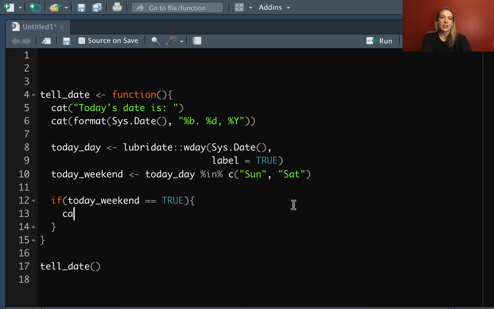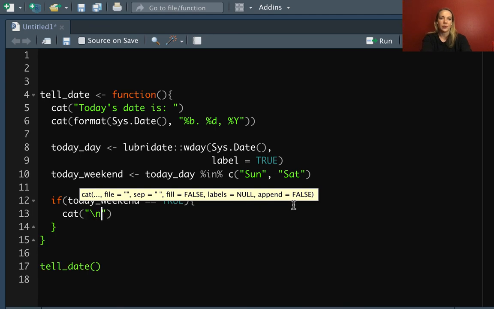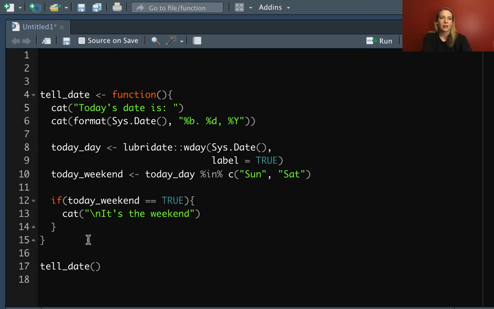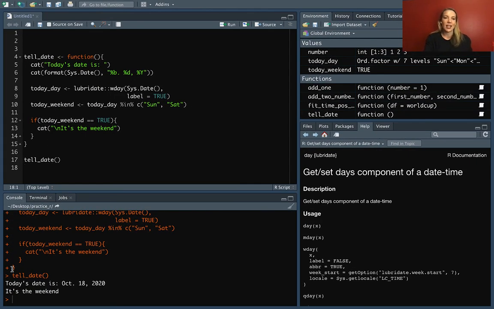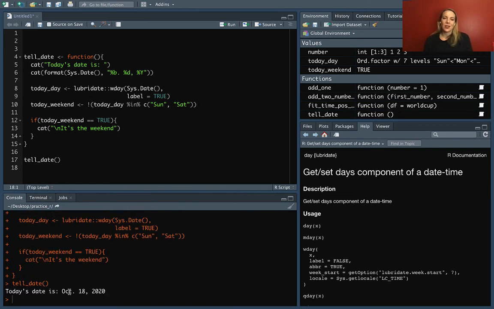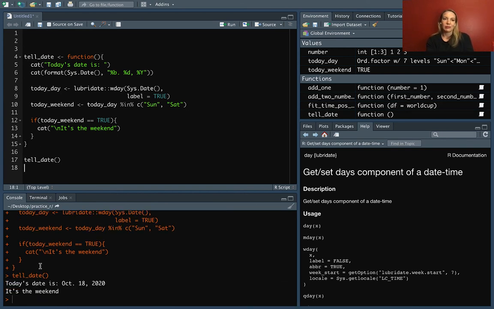So if that's the case, let's also print out it's the weekend. All right, so let's try running that. And you can see because this is on a Sunday, it's printing out it's the weekend. If, however, we have this the other way around, so it's checking to see if that's not true, then you'll see it'll just print the date. Or conversely, if you're running this on a Monday through Friday, then it would also print out without saying that.